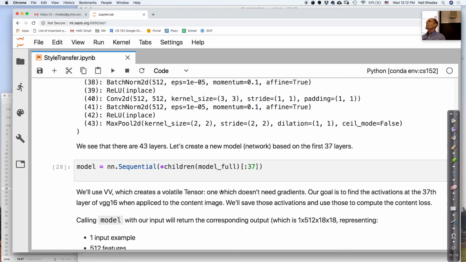The reason we're going to chop off the last several layers is so that we can actually look at the output. That's the output of that 37th layer. So 37 is like a K. 37 is exactly our K. Yep.